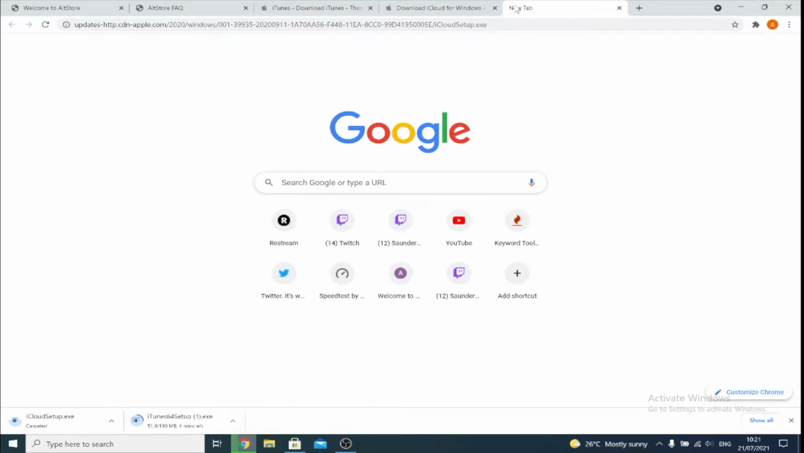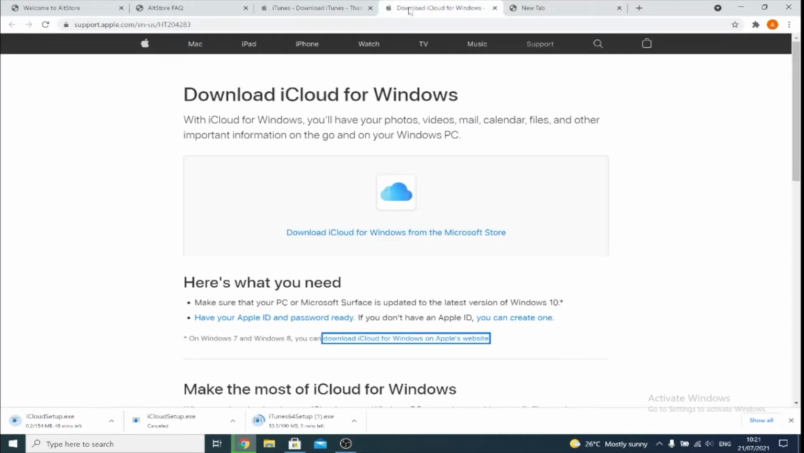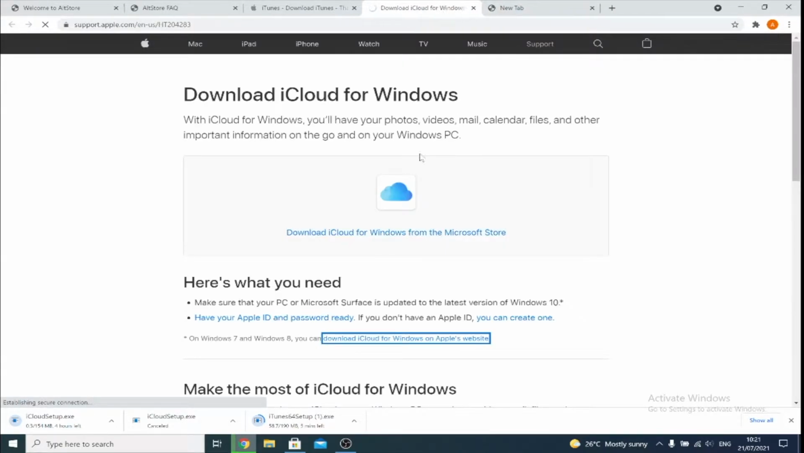For some reason, the iCloud download will not start if you either just click on it. You see if I click on it, it doesn't do anything. Or if I right click, open a new tab, it still won't do anything either. I have absolutely no idea why this is the case. However, it is what it is. So we'll just need to wait for the iTunes download to finish, the iCloud download to finish, and then I'll show you the next steps.